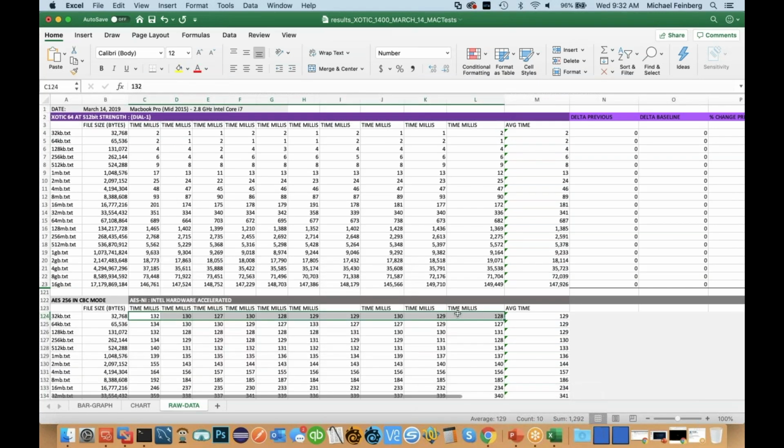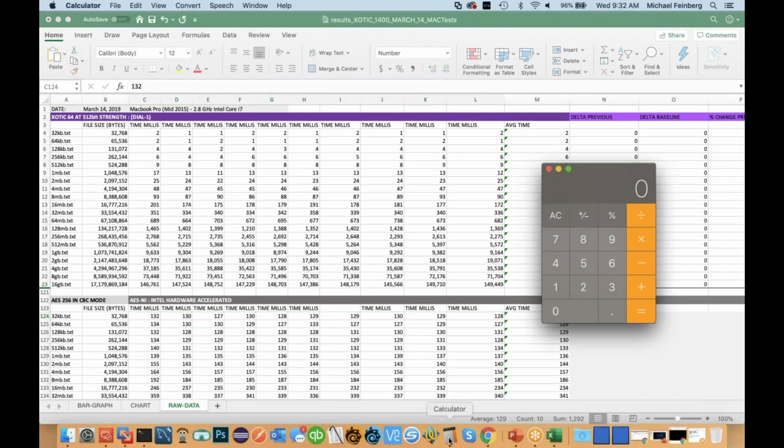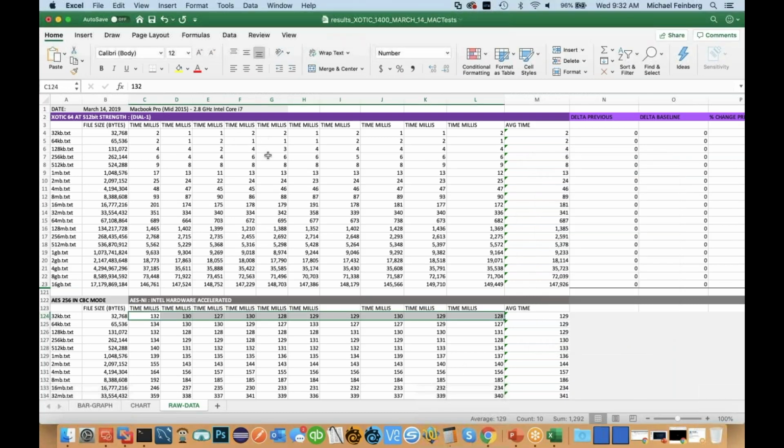So if you're at 130 milliseconds and you try to encrypt one frame of video, you're getting 7.6 frames per second. That's sort of like an old 1930s silent movie. Not good for high def. Whereas with XOTIC at one, and this is an old Macintosh, by the way, if you're at 1 millisecond, I could get up to 1,000 frames per second.